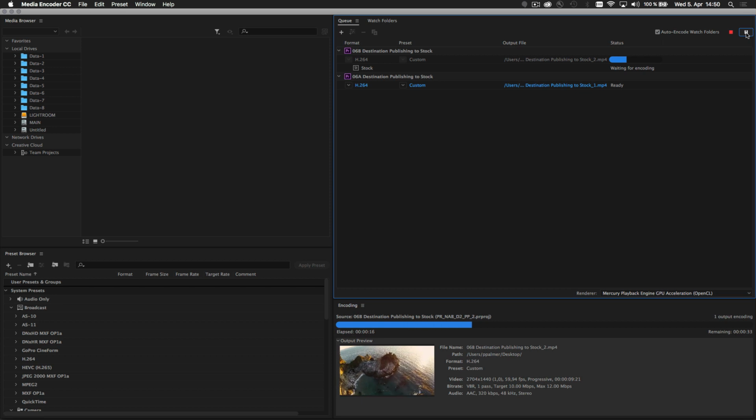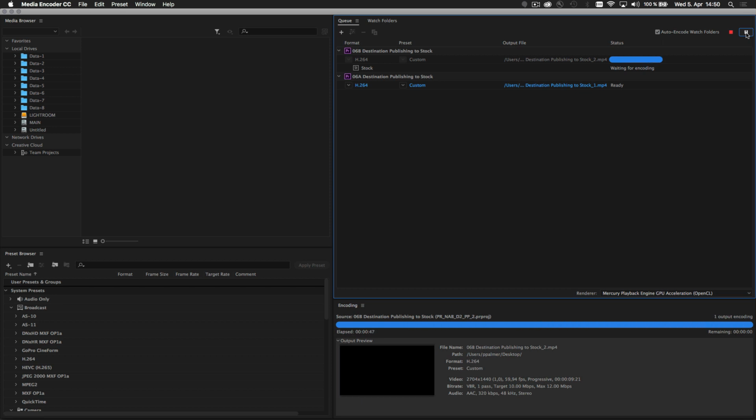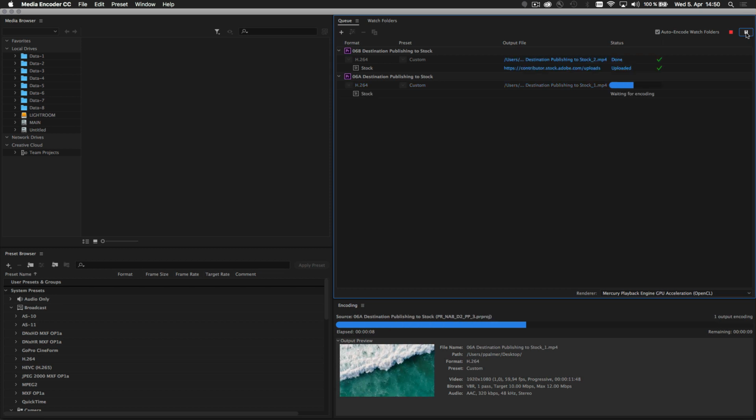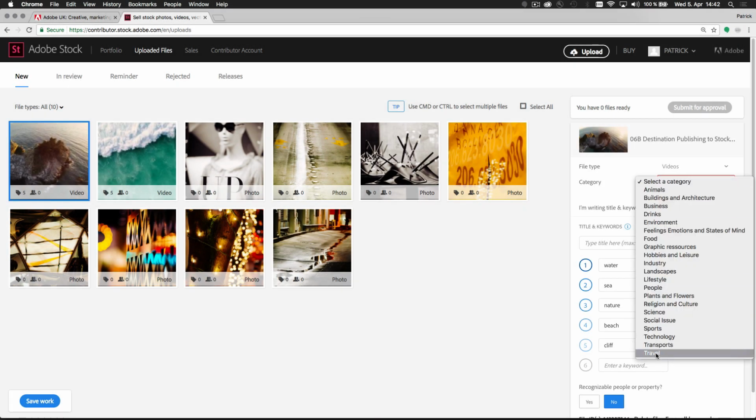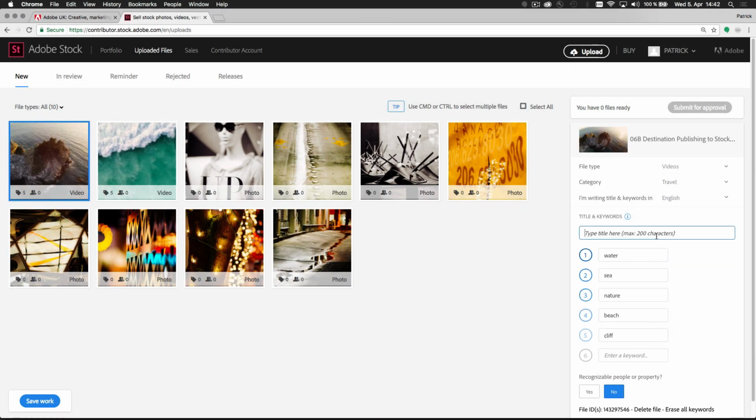If you want to upload multiple shots in one go, you can use the added power of Adobe Media Encoder. Once the upload is finished, the footage will automatically appear in your Stock contributor's website, where you can do finishing touches on tagging and titling before submitting your work to the Stock team for review.